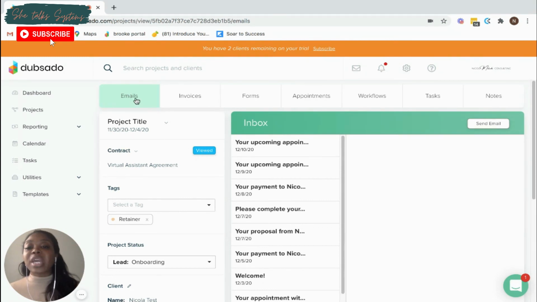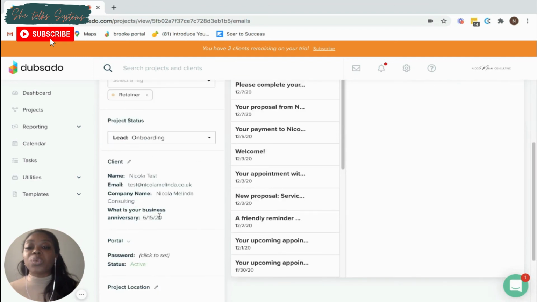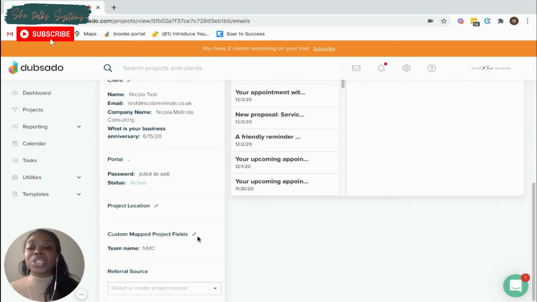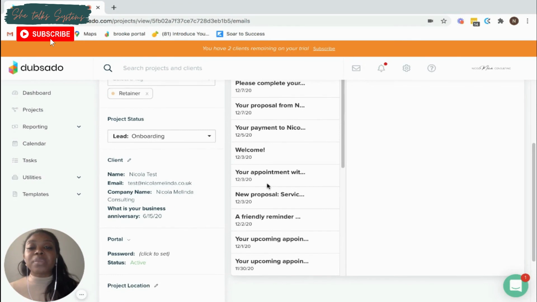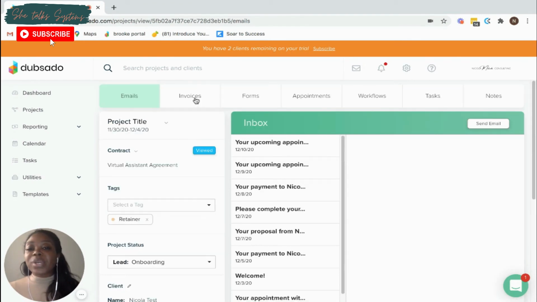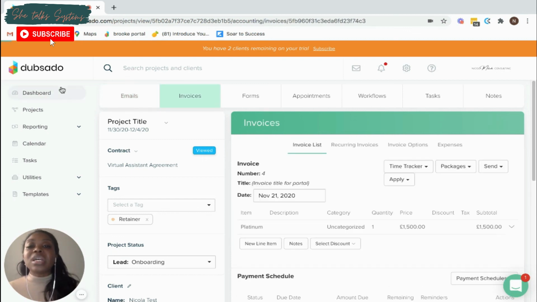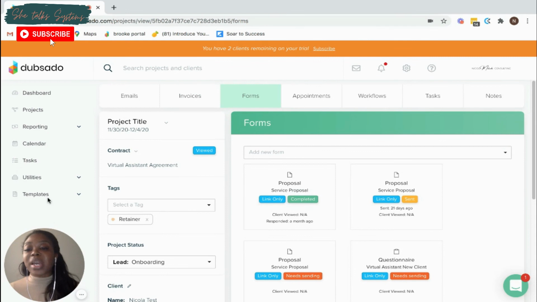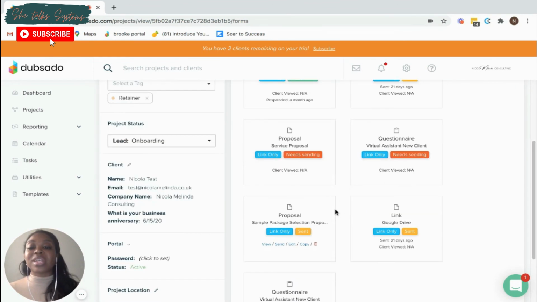But as an overview, you'll be able to see the title of your client project, the date, and all the key information that is attached to your client project. You can also see the emails that have been sent, invoices that are attached to your client project, the forms, appointments, workflows. So anything attached to the client project, you can actually change, and it will only change for this particular client. So this is just an amazing way for you to manage your clients in one area in Dubsado.